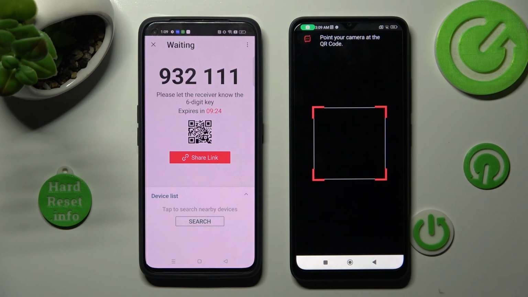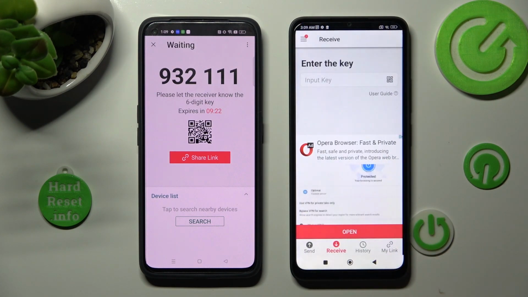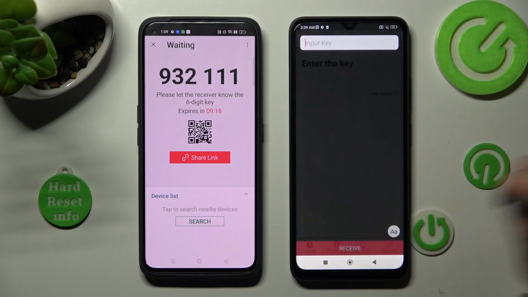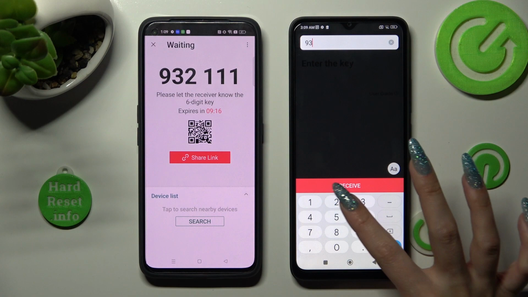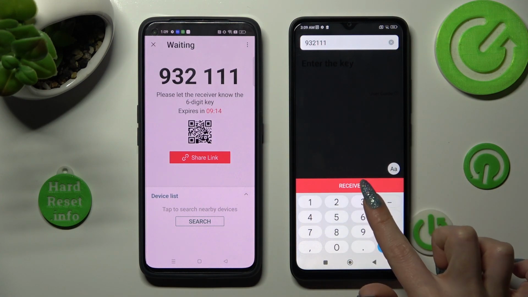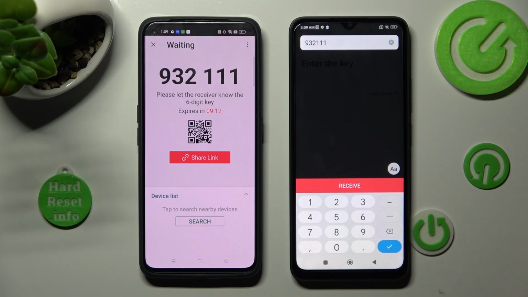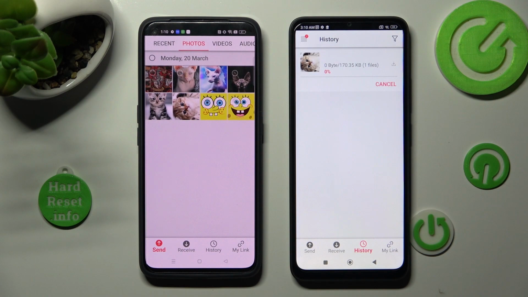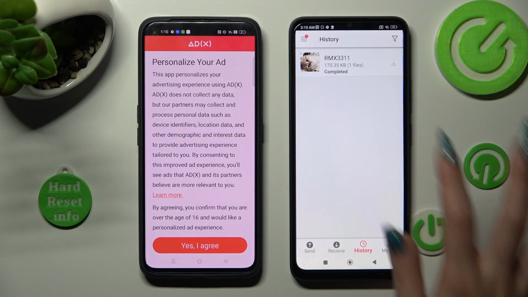Then wait. You can also just input this key in Input Key section and connect thanks to Receive button. So when I click on it, as you can see, in the matter of seconds, my photo was successfully sent.